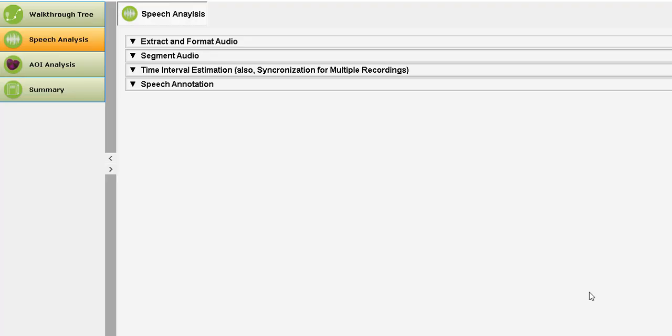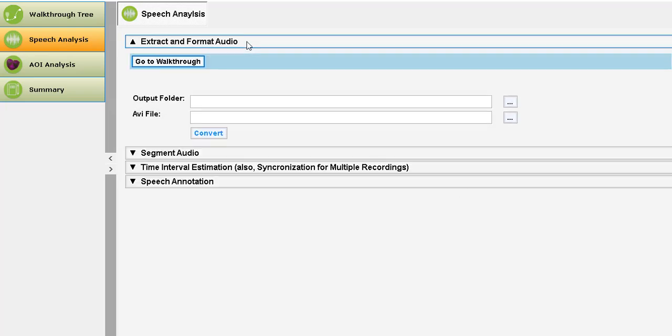As the first step, we can use the extract and format audio panel to extract an audio file from an input video file in an AVI format. This process is necessary for further Sphinx analysis. Sphinx requires 16 kHz, 16-bit mono, and little endian WAV files.